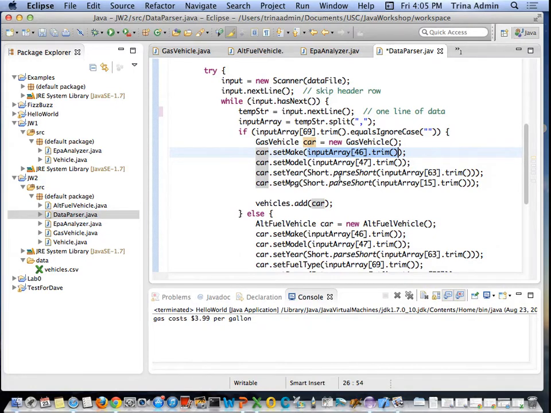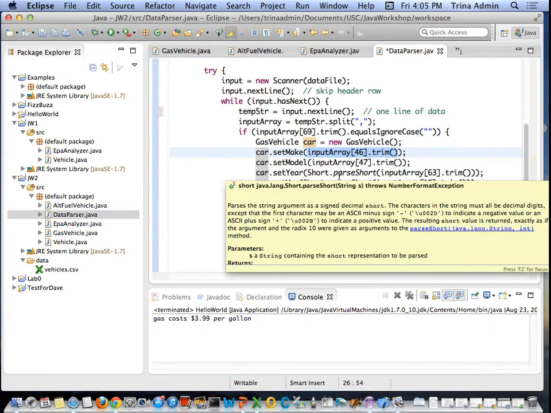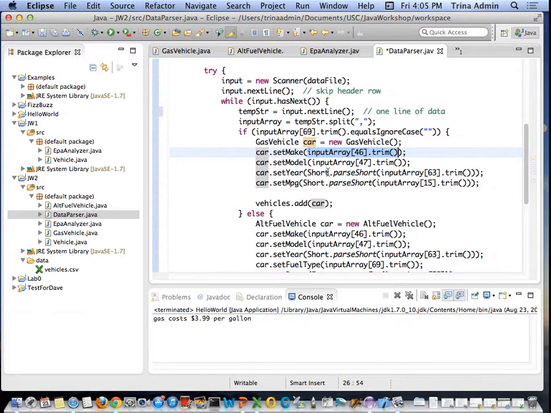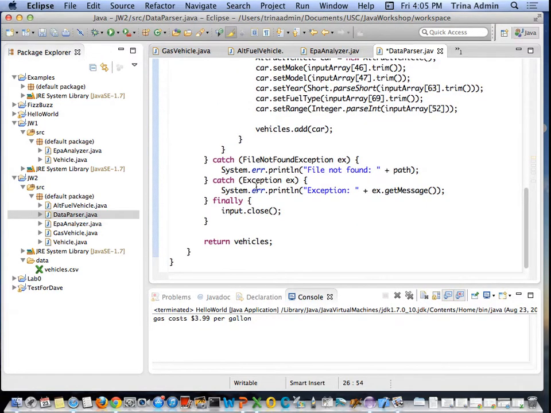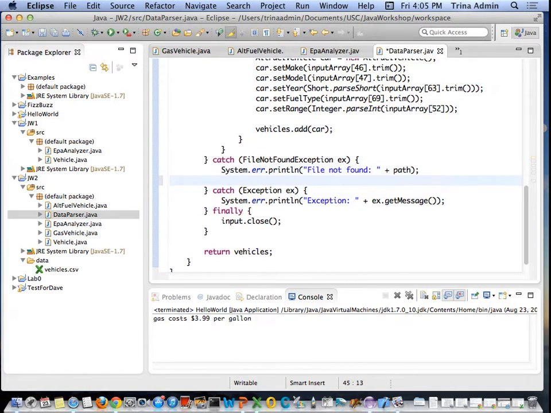Now to get the year, we want it to be a short. So once again, I'm going to use the static method short.parseShort to get it. And you just need to make sure, oh, I forgot to put my exception here, but what was the exception again? We had a specific exception for it.